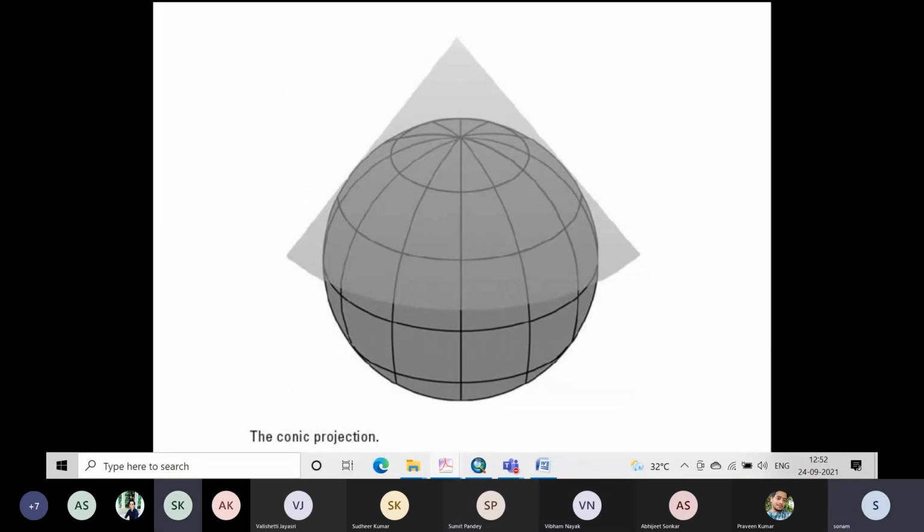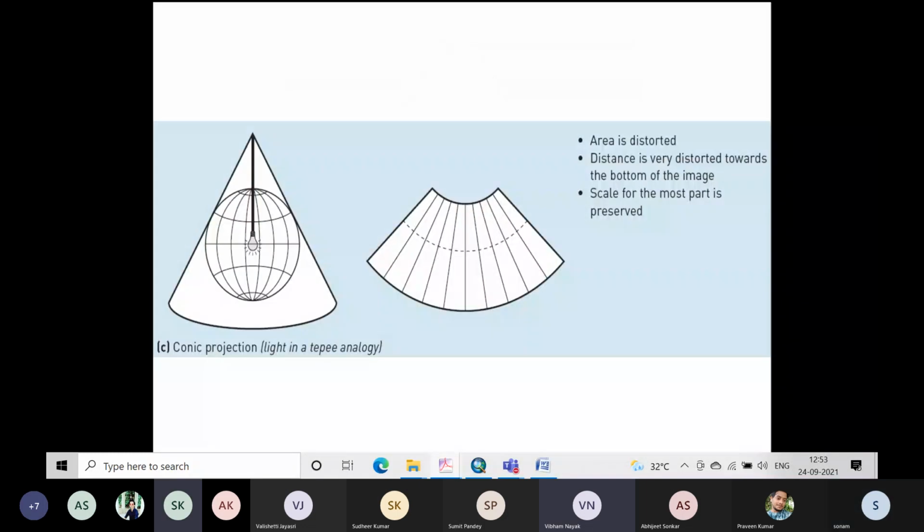Latitudes will be the same as they appear on the globe, and the longitudes will be straight lines originating from a particular center, meaning the apex of the cone. Okay, this is the final answer.